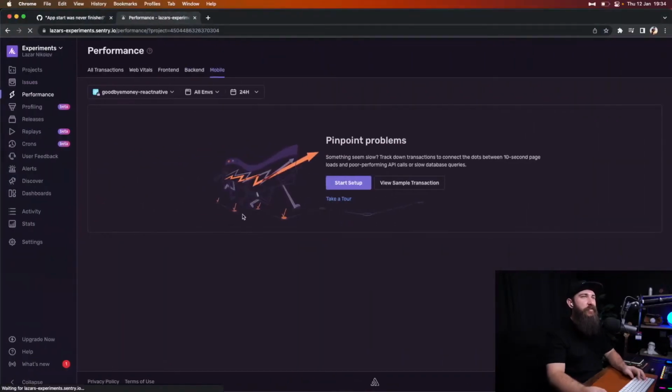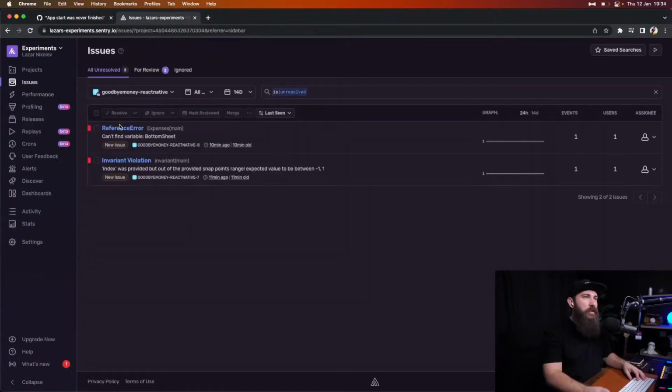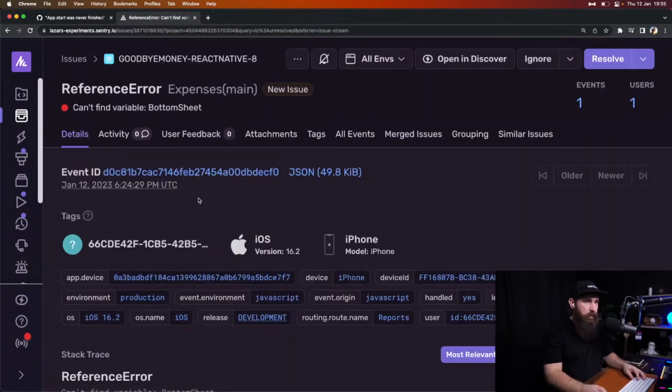And check some stuff in our Sentry dashboard. There's one of the errors. Let me zoom in on that. 10 minutes ago, cannot find variable bottom sheet, right? So while we were building the bottom sheet, I pressed save. The hot module replacement actually reloaded the app and the issue happened, so it got reported, right?